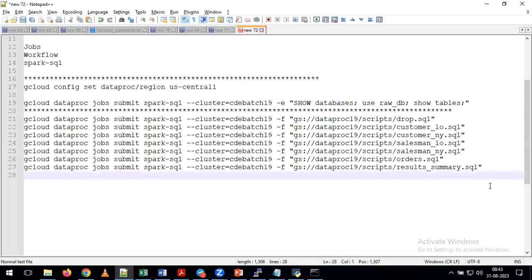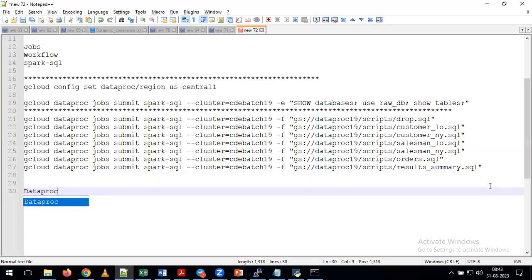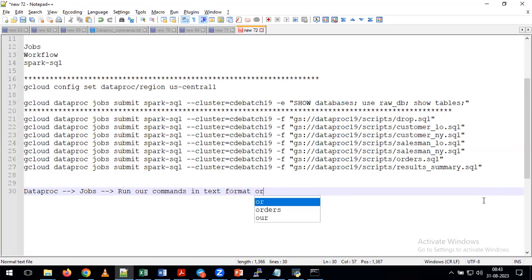Okay. Now, if you remember, in Dataproc, we perform one activity, which is the creation of jobs. By using the jobs, we can run our commands in text format, or we can run commands by using a file also. But if you remember, in the console, we have some kind of issue from the GCP side. Can we pass the file path in the job in GCP Dataproc?